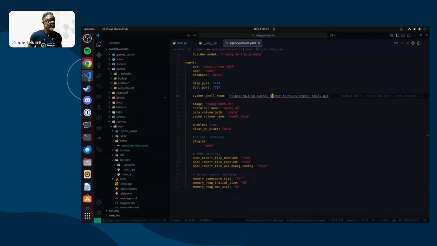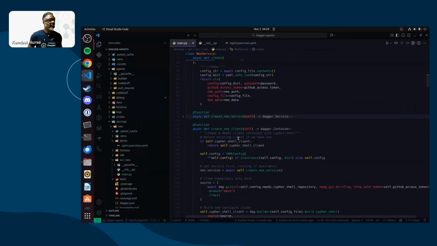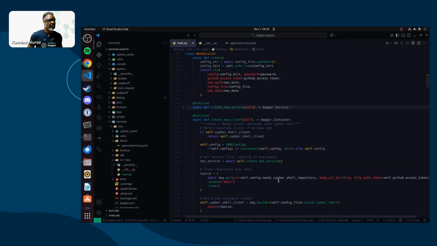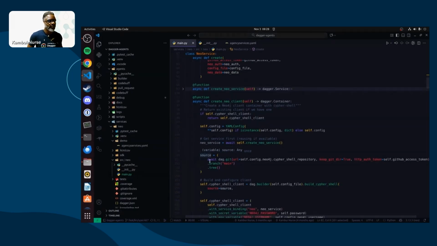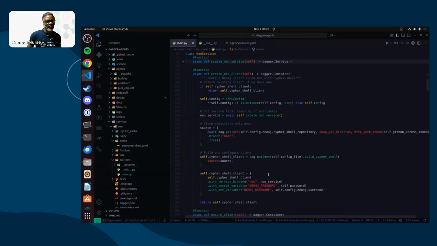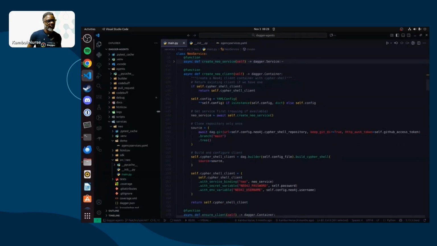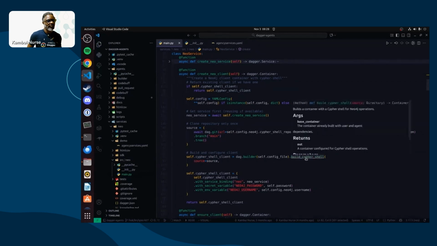The same principle applies to the Neo4j server itself. We can easily switch between Neo4j versions by changing a single configuration parameter. The containerized approach ensures that our workflow is reproducible and portable across any environment.